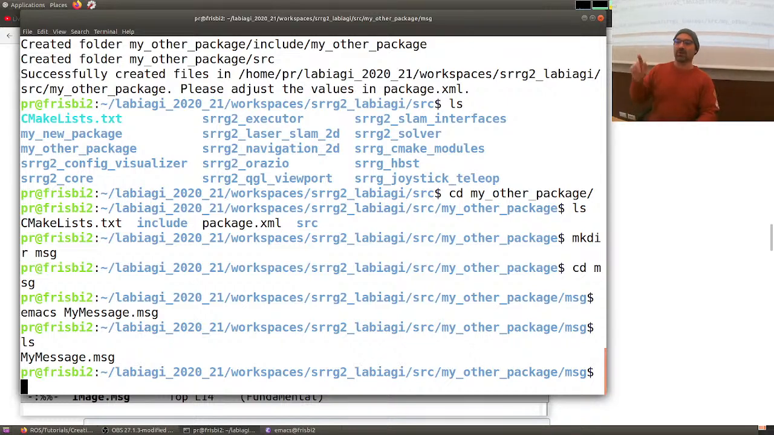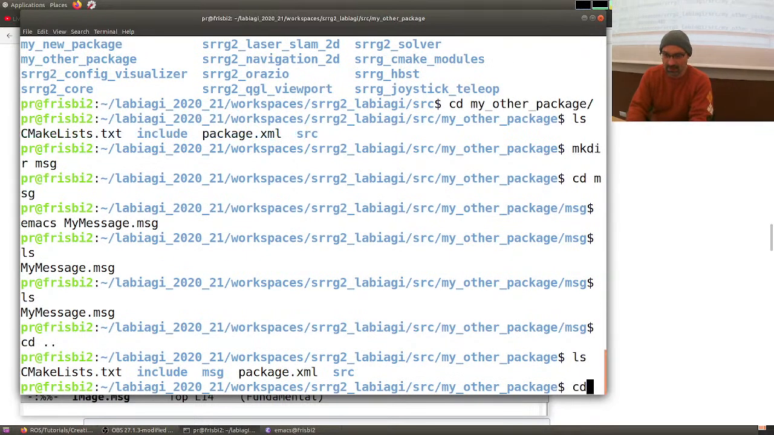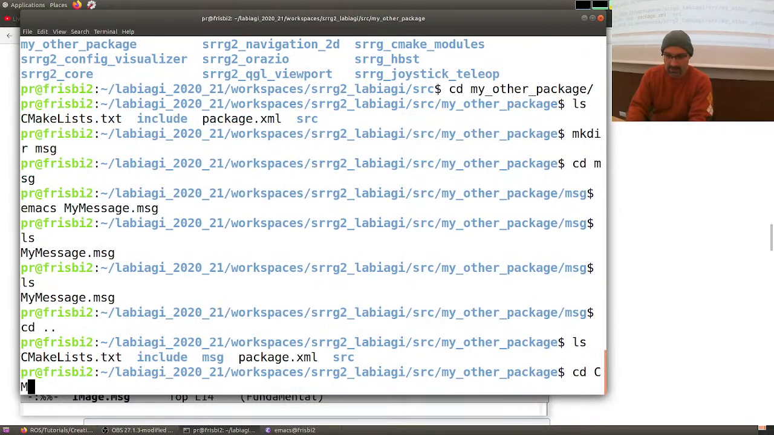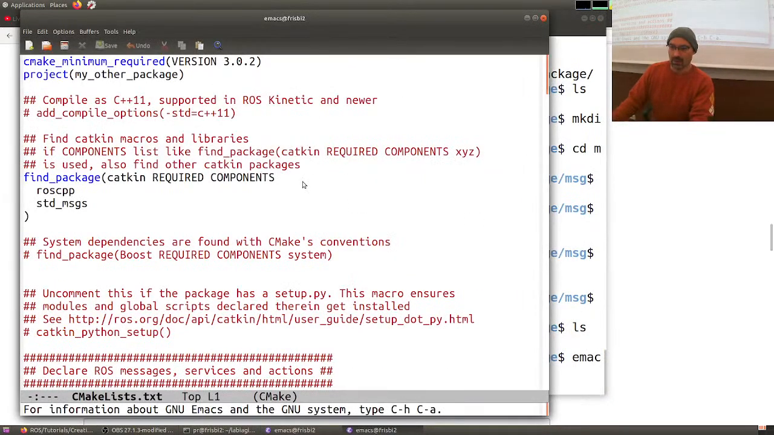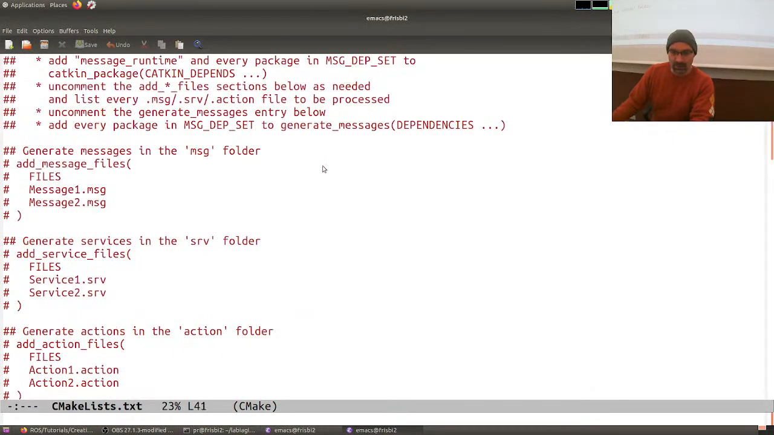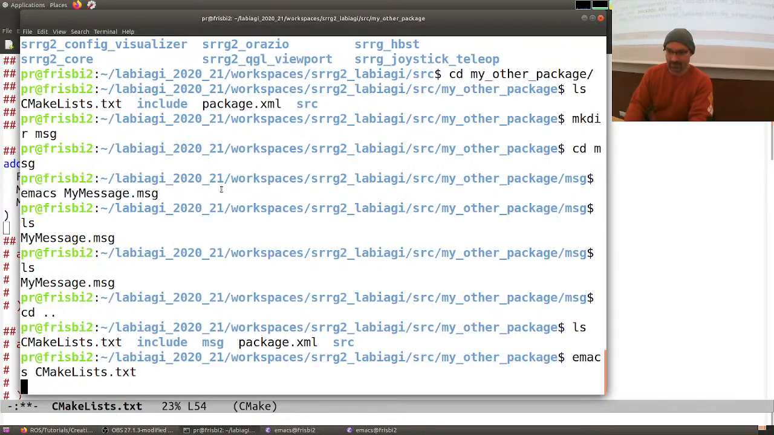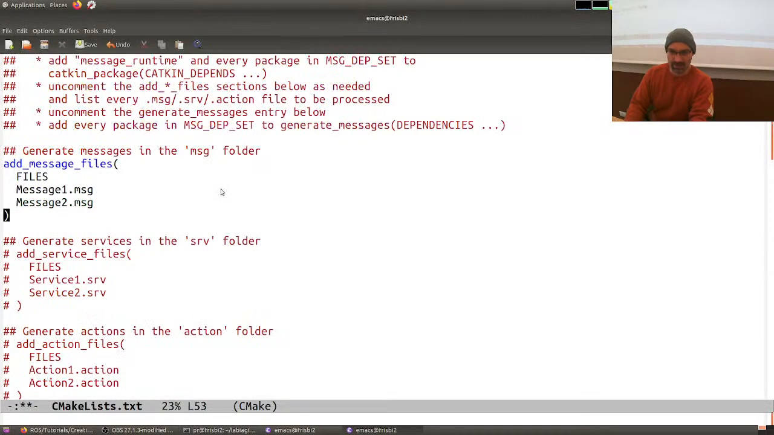There is the convention of using camel case for the messages in ROS. Okay, now compile these messages. cd dot dot, CMake list. I think there will be, I have to uncomment, add message files. How did I call it? My message.